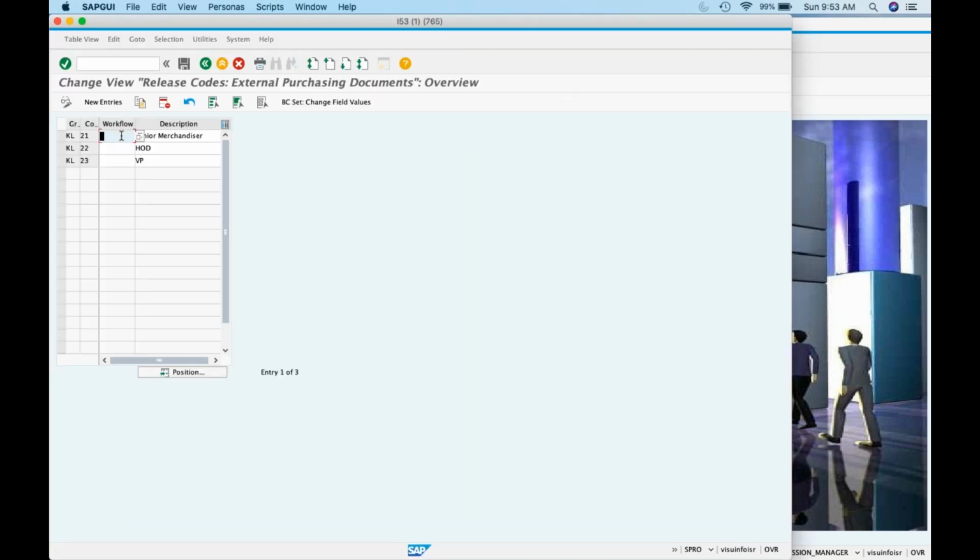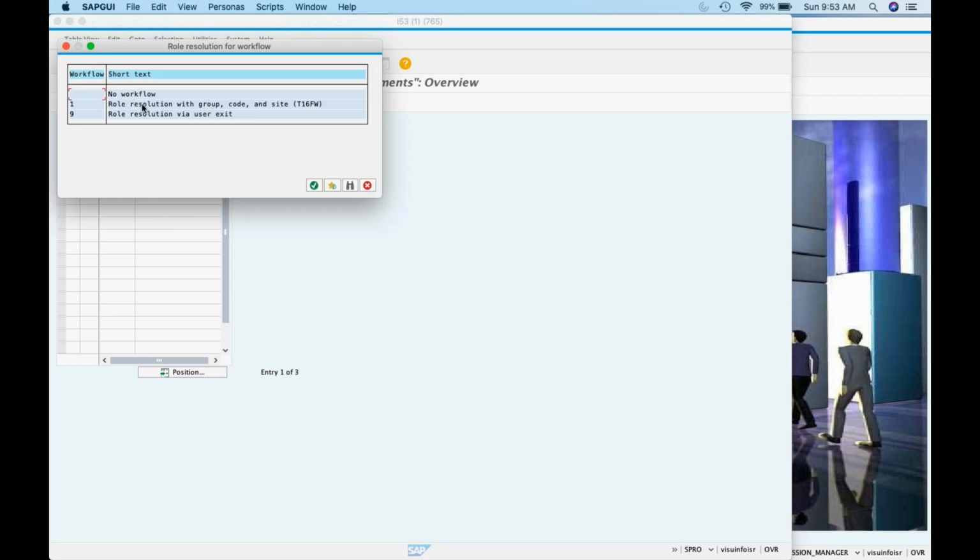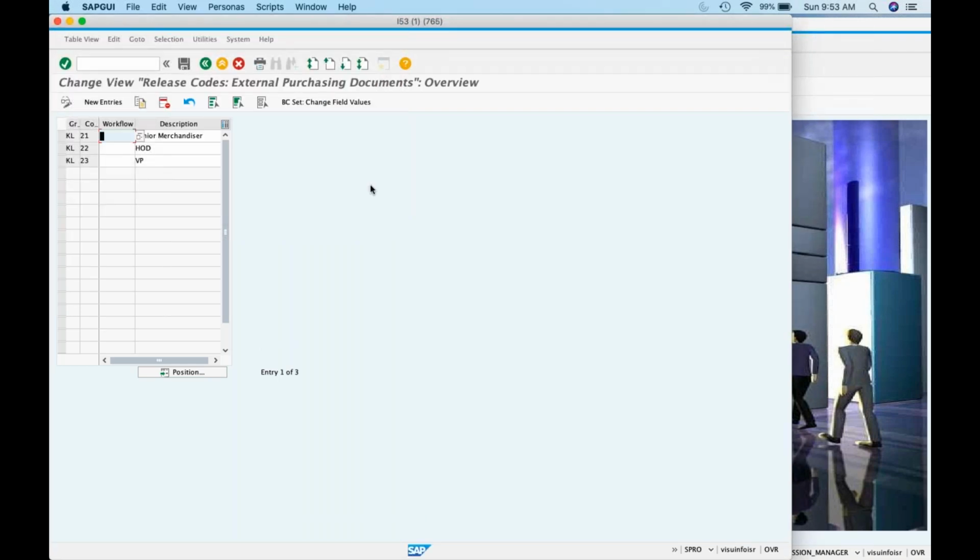Here you have workflow. So there will be a workflow object assigned here. If workflow is there, role resolution with group and site. So role resolution via user exit. The developers will create a workflow on this. If workflow is assigned, then you can assign. So based on this, for these codes, these people will get the messages in their inbox, and they can act accordingly. Okay.